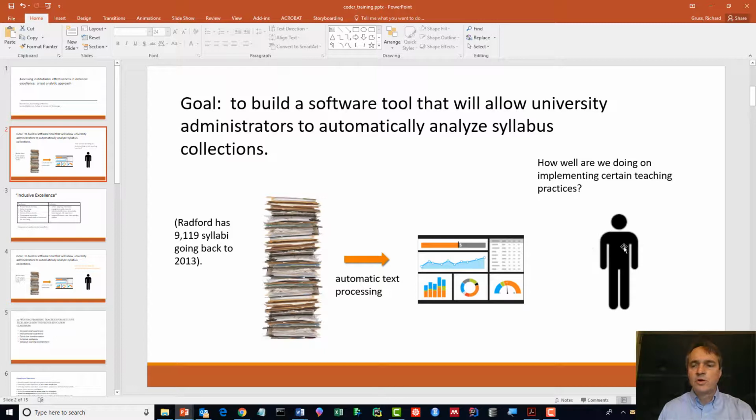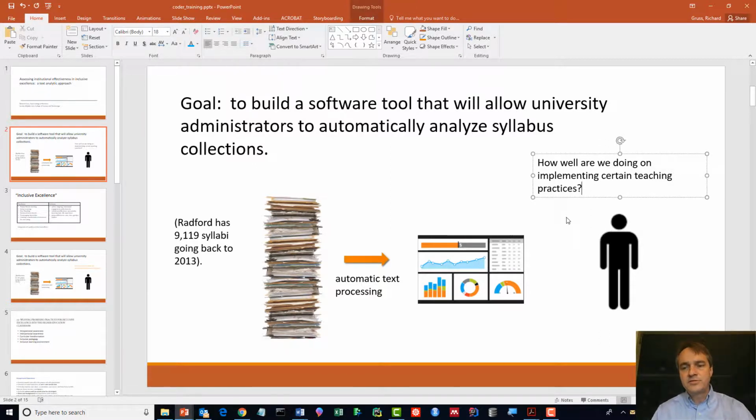Okay, and so what we want to be able to do is to allow somebody, a university president or a director of some program, to ask a question like, well, how well are we doing as an institution in implementing certain teaching practices? Rather than having to deal with this, which is unwieldy, we want to be able to condense it and visualize it, summarize it, aggregate it, in a way that is a lot more user-friendly and a lot more effective for making decisions.